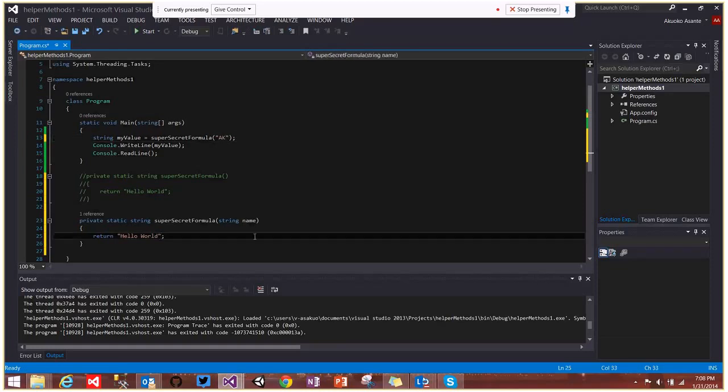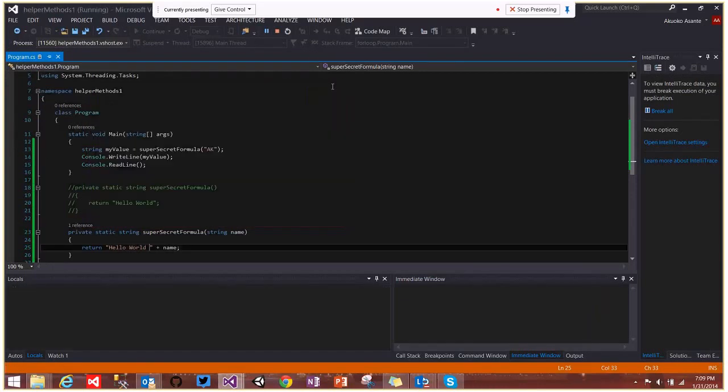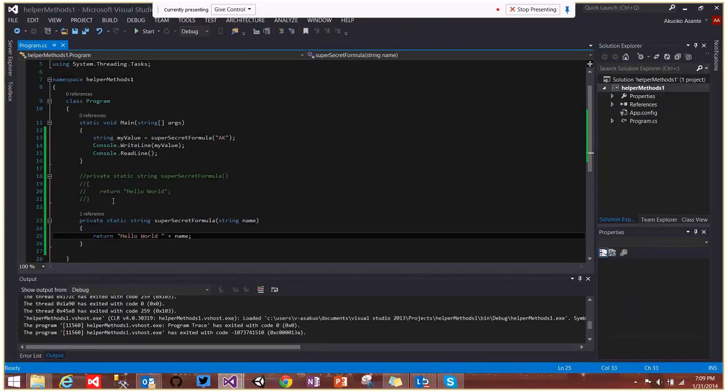And then in the method, I'd like to use the string. I'd just like to concatenate it with name. And if I run my code, hello world AK. You realize that I have this here, the method is accepting an argument.